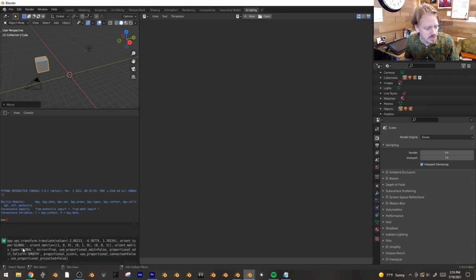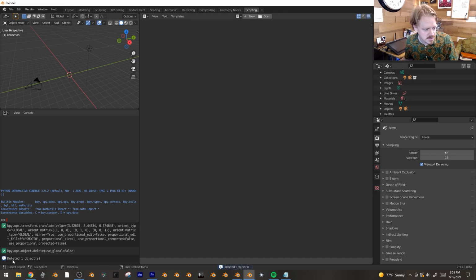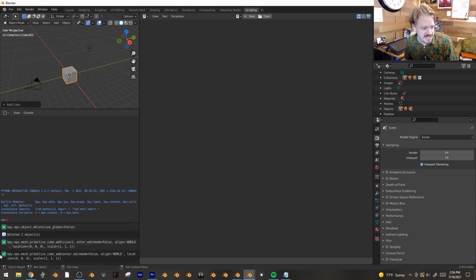Every time I move the cube, we get this little chunk of data here. Transform, translate values. This shows us what we just did. If we delete this, look, deleted. This is showing what's happening on the Python side of things every time we do an action. So if I create a cube, mesh primitive cube add, this is the code for doing that. If we add another cube, it's the exact same thing again.